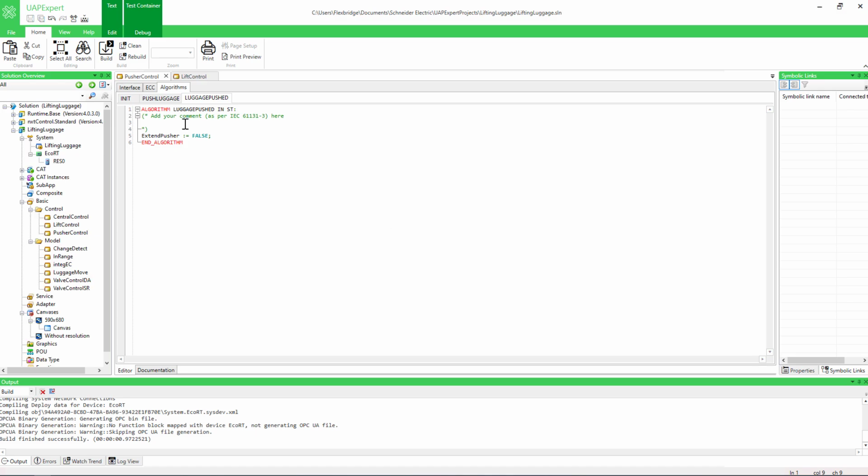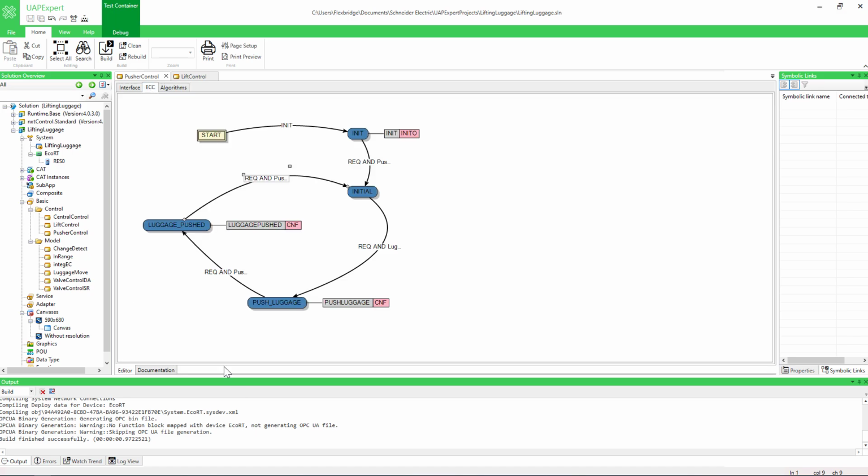Save the solution, build the solution, and check for errors. We see that there are no errors displayed. It's looking good. We will end this lesson here. In the next lesson, we will update our application and deploy the two controllers to two different devices.